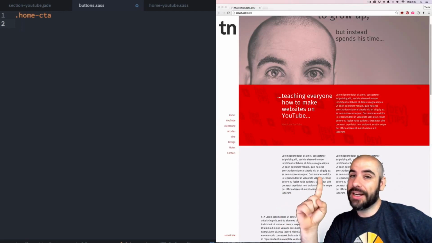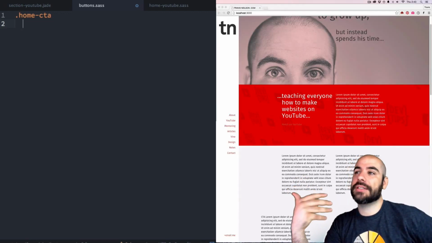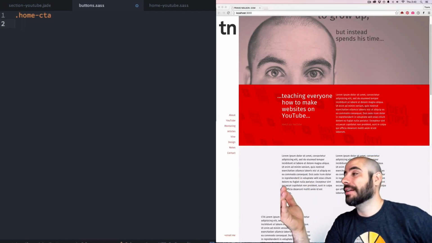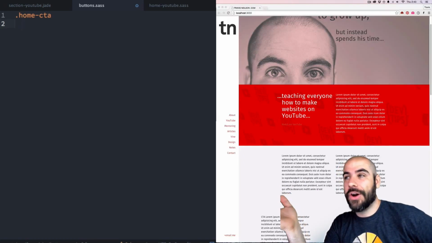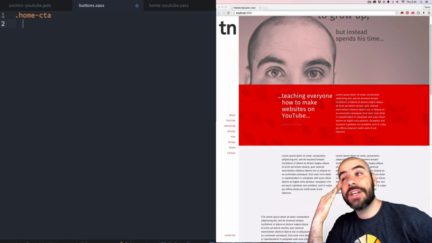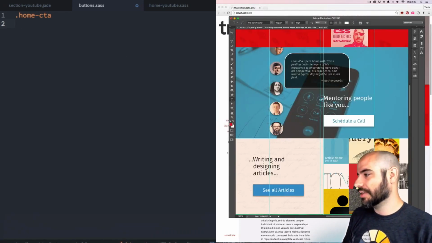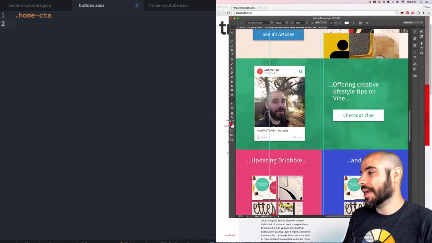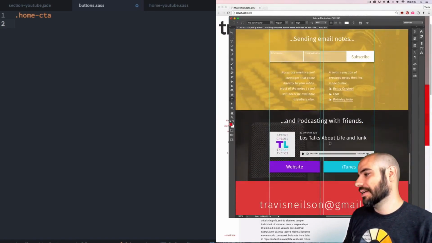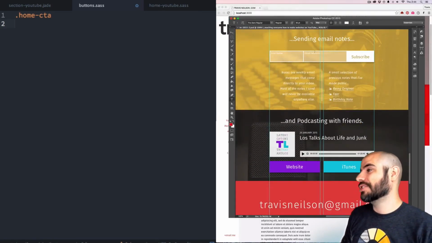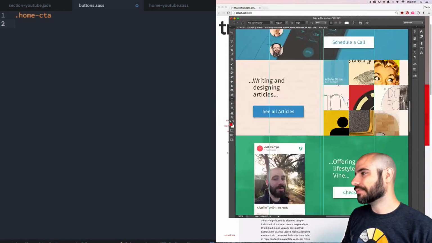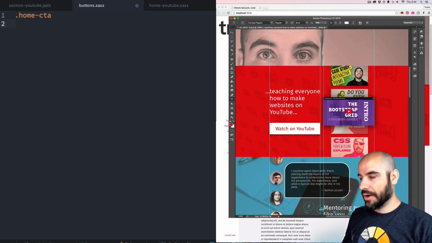See, you notice that I didn't call it the SASS file homecta.sass. I called it buttons. So home CTA is one type of button, and according to this design, it's the only kind we have so far. And there are variations of it from section to section. I'll show what I mean by that. Here it's white with blue, here it's blue with white, here it's white with green. Here's one that's attached to a form. That will be interesting.